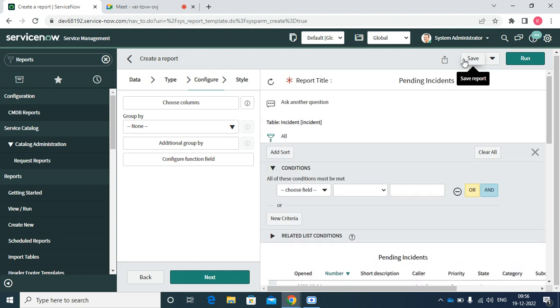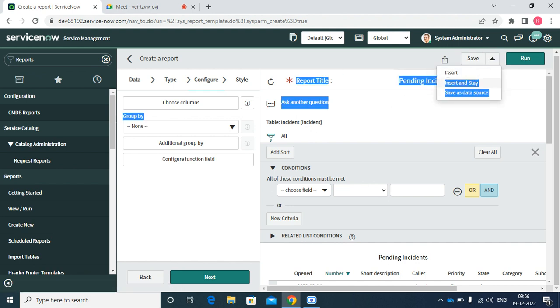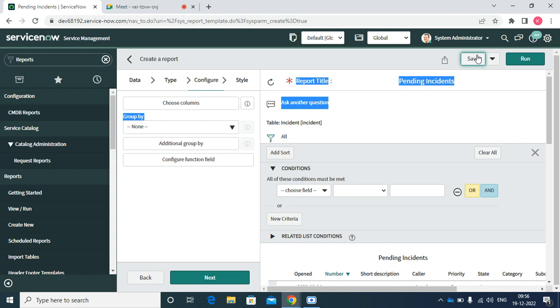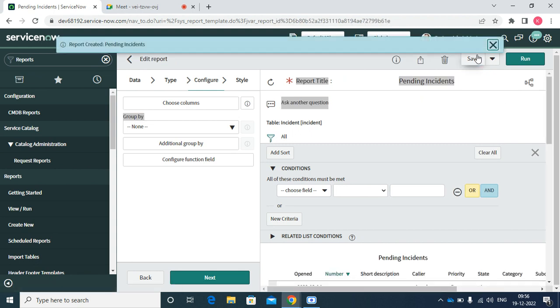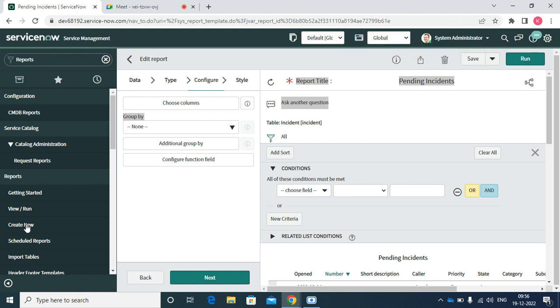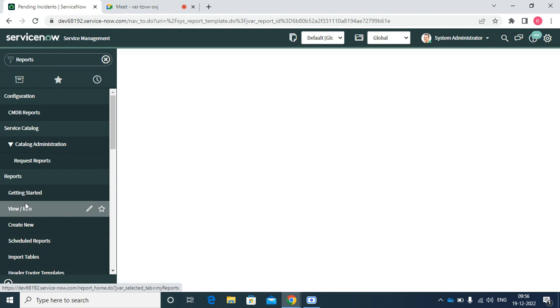Now the next step is here. If you save the report and click on sharing, here we have an option. If you click on insert, that means first we need to save that report. If you click on save, the report will be saved with the name whatever we have given, the pending incidents.